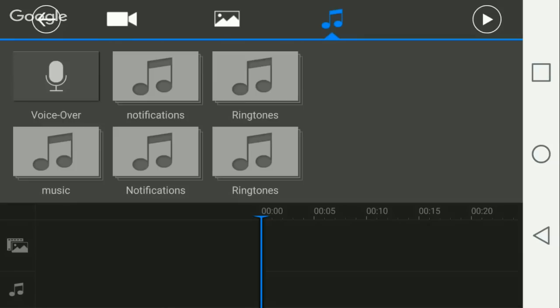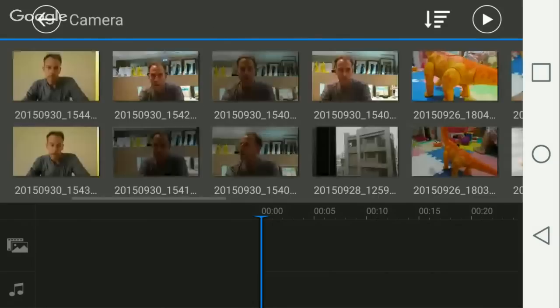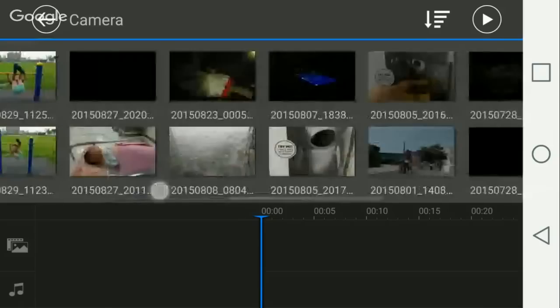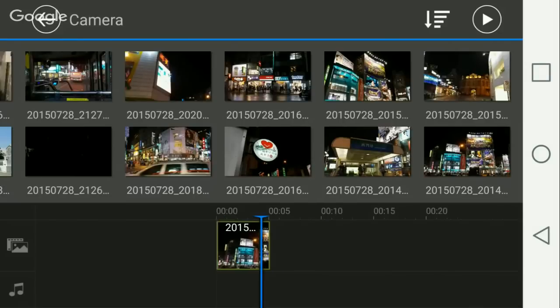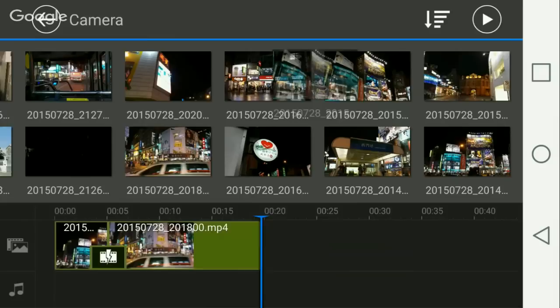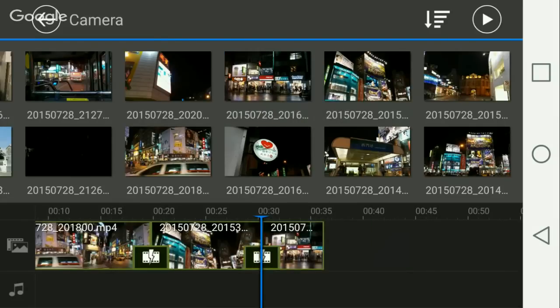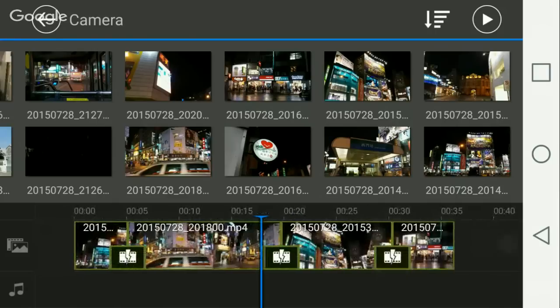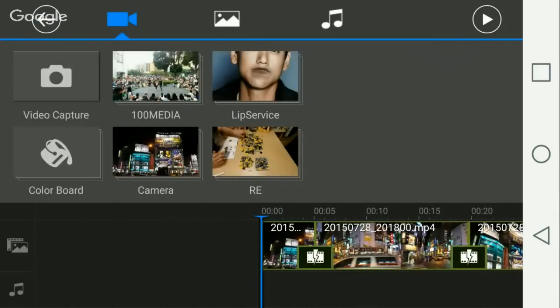To add objects to the timeline is easy. You can go to your camera roll to choose a clip, select it, then click the plus sign, and it will be added to the timeline. In the same way you can add more and more clips onto the timeline. You can drag it around to see the different parts of your video.